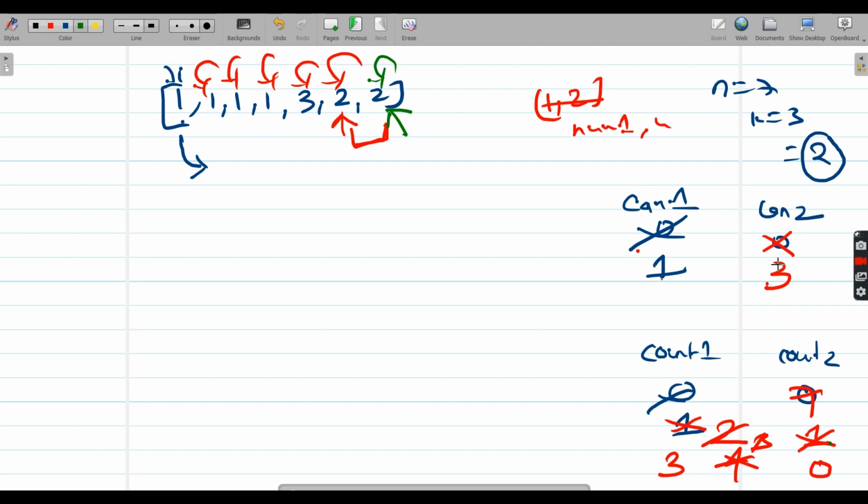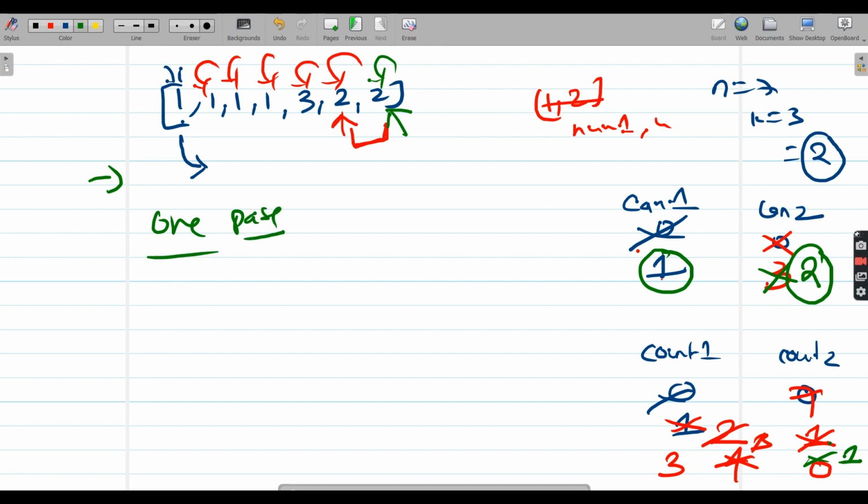Okay. That means now this can be a potential candidate. So candidate points to the 2 and count is going to be 1. So now we're done with iterating through our input array. Now at the end, our candidate 1 is pointing to 1, candidate 2 pointing to 2. So with this one pass, we found two elements who can be the majority elements in the array.